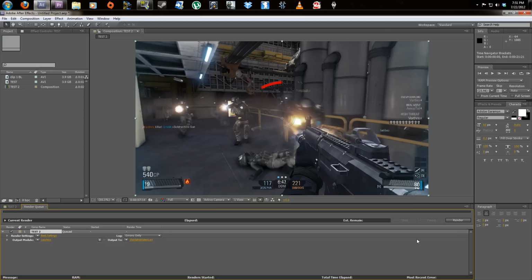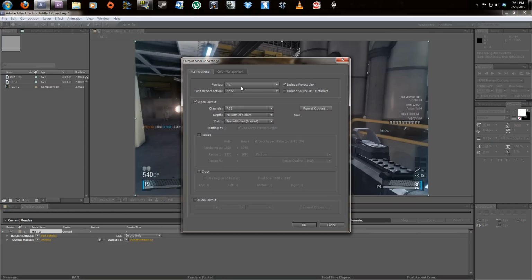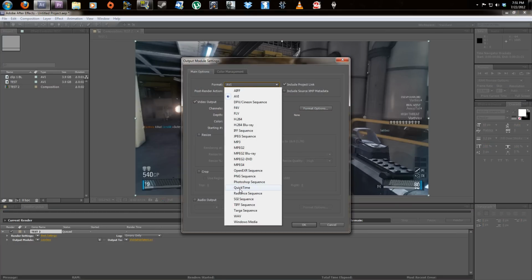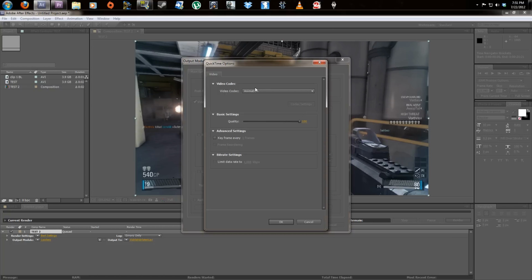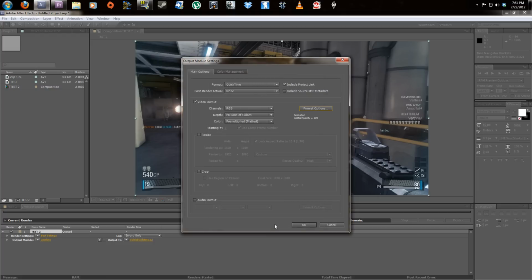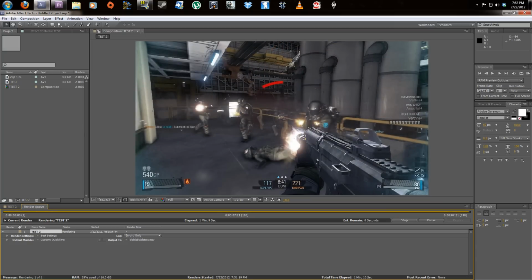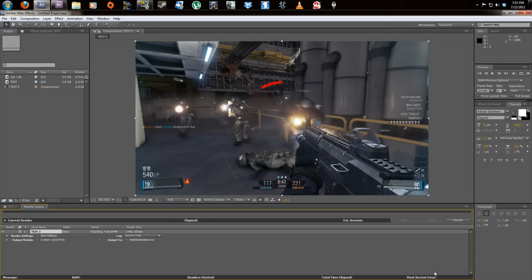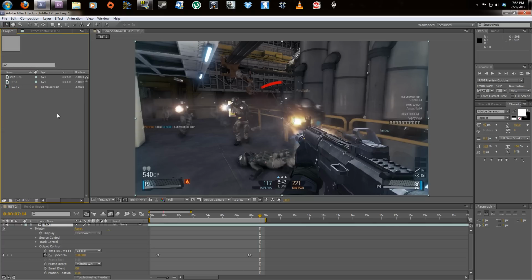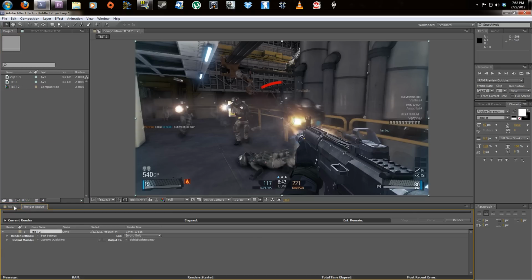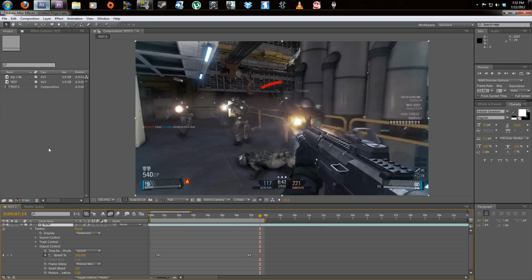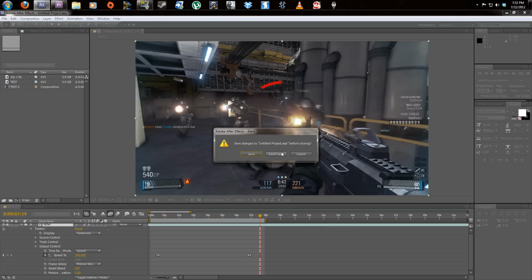Save it wherever you want to, and then make sure you go to QuickTime, and then you go to format options, animation, and 100%. This is the best settings for rendering. Go to OK, and then just render it out. Fast forwarding, and now you're done. It's properly rendered, and it should be able to import it without any problems into After Effects again, or Premiere if you're editing, and if you're doing color correction. It should be ready just to roll.